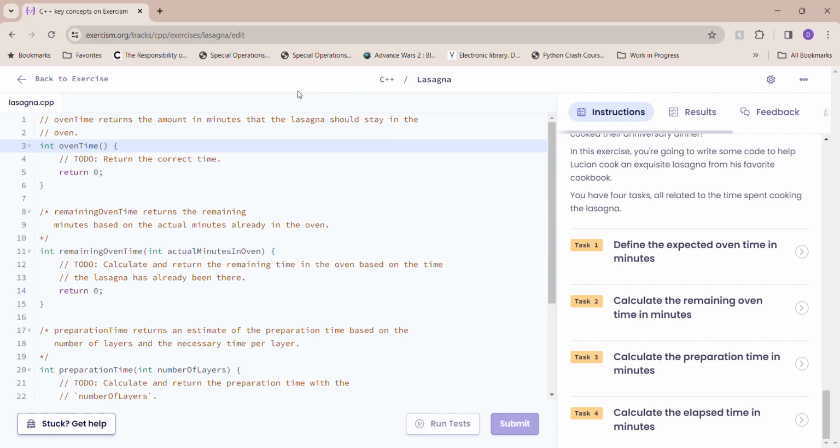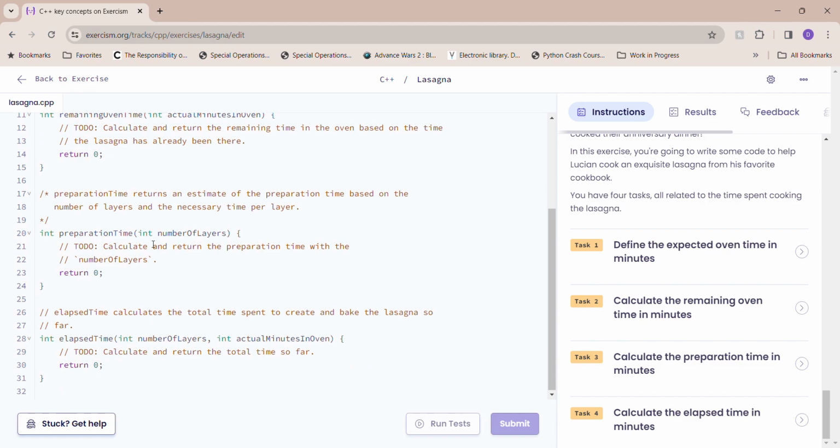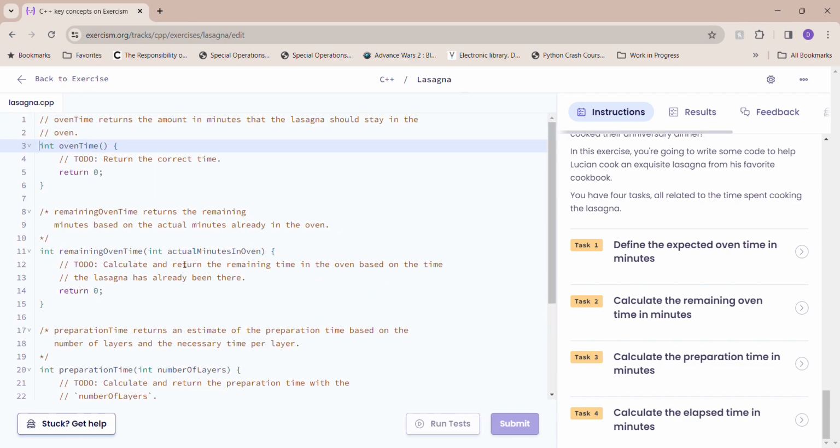Alright, let's begin the first Exercism C++ challenge called Lasagna. There are 4 tasks. Each task correlates to 4 separate functions that we have to complete.